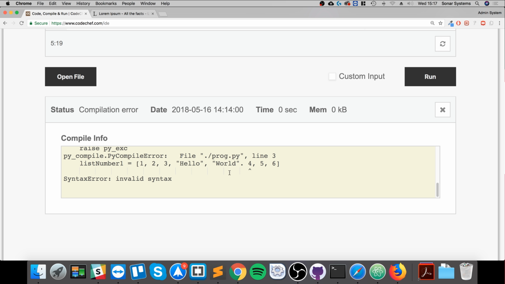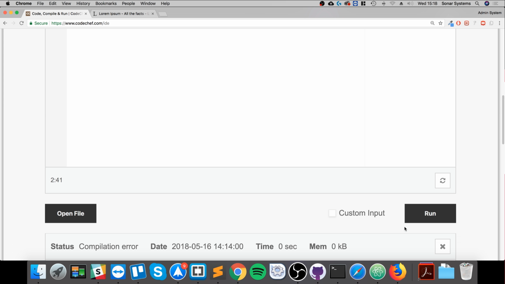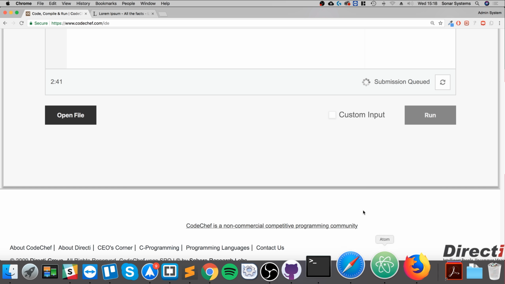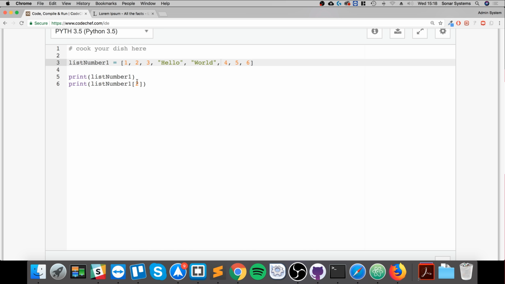We get an error. Let's have a look. Put a full stop there. So if we rerun this, see what we get. So we get the value of 3 when we print out the third value. Okay, so what if we want to update our value?